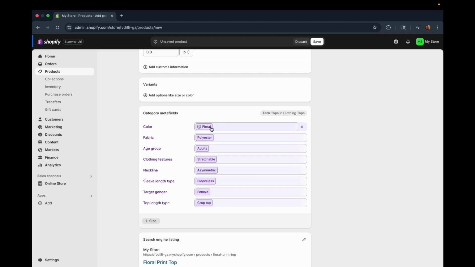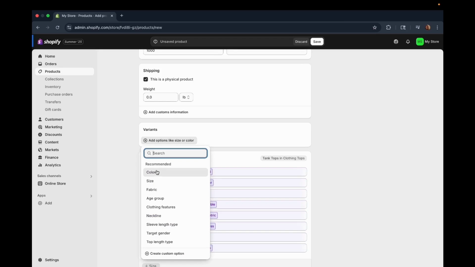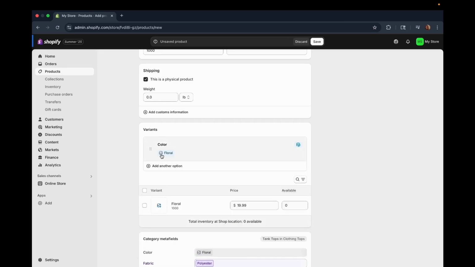As you can see here, the color we have, this is the floral color, and the material, and what kind of age group this product will be for, and things like that. So let's just go ahead and add our variant. So let's go and add color. So I'm just gonna say floral.